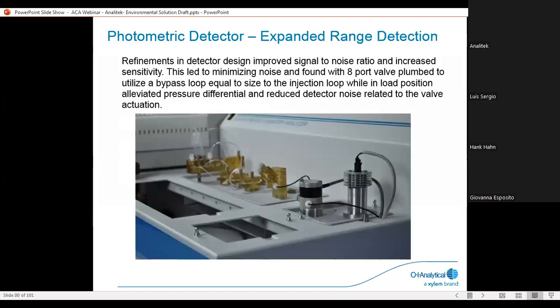With the expanded range detection with our photometric detector, we did some work on improved signal to noise ratio and increased sensitivity. And we found that an 8-port valve plumbed with a bypass loop equal to the size of the injection loop while in load position alleviated pressure differential and reduced detector noise related to the valve actuation. So we're able to reduce that. We had previously used a 10-port valve, and through this work, found that the 8-port valve was a better solution with the Flow 3700.